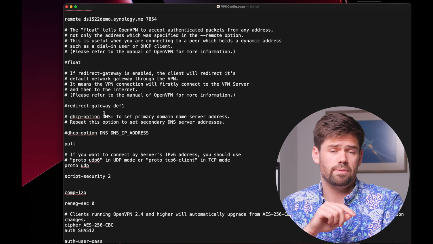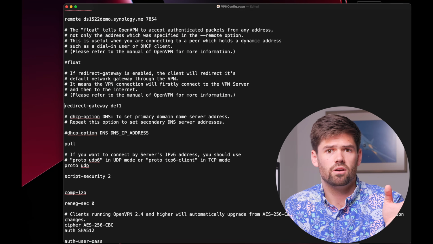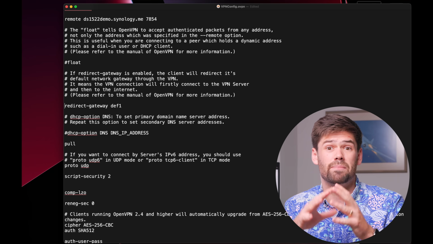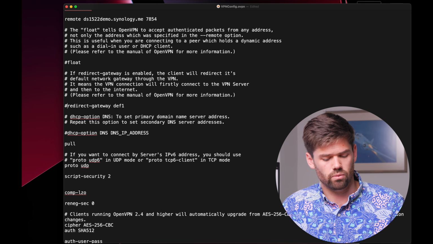So for most offices, I would really recommend leaving that commented because you don't want all your traffic going through there. However, if you are looking to be able to go out of country and still log into your Netflix as if you're at home, you can actually uncomment that by deleting the pound. And now all of your traffic will look like it's coming out of your home's IP address. So that is the most useful one there.